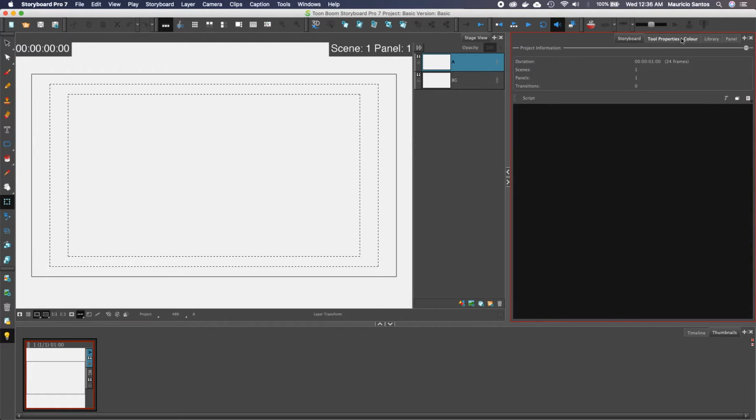So now we've clicked on these tabs, but we really haven't talked about them at all. So let's start talking about the stage view. So the stage view is where you're going to be doing your drawings, and it's related to a panel. So if you have many panels, the stage view is going to display the content of the currently selected panel. This is where you draw. This is where you can add layers.